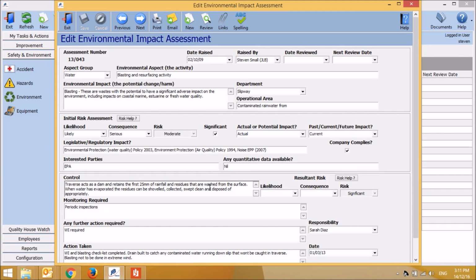The final area to fill out relates to the controls or preventative measures to reduce the risk. This includes adding the control or controls that have been determined, then undertaking another risk assessment to determine the resultant risk, once again using the drop-downs for likelihood and consequence, and then the resultant risk will automatically be mapped out.